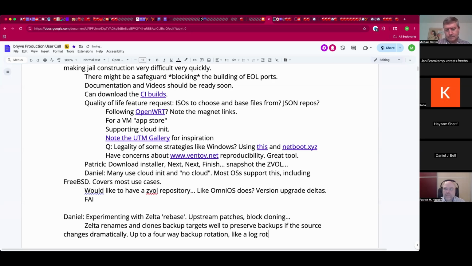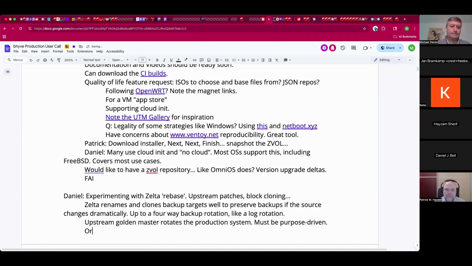So I'm changing the direction of that, so that there's an upstream gold master that rotates the production version and then copies the deltas back. Obviously, the tricky part is that it has to be purpose driven, for a specific purpose. Otherwise, you're copying back all sorts of junk and wasting deduplication tables. I don't really know how block cloning works, but I can imagine it's probably bad to overuse it.